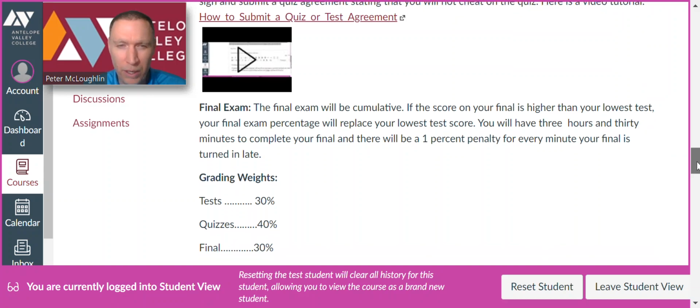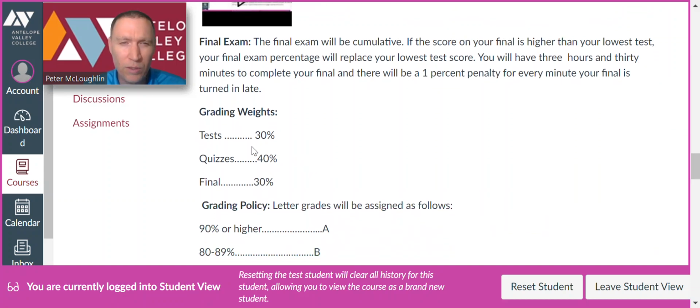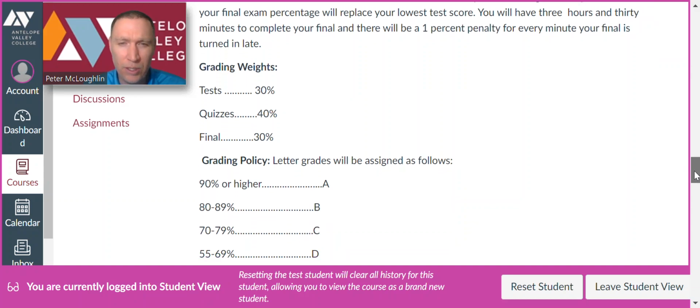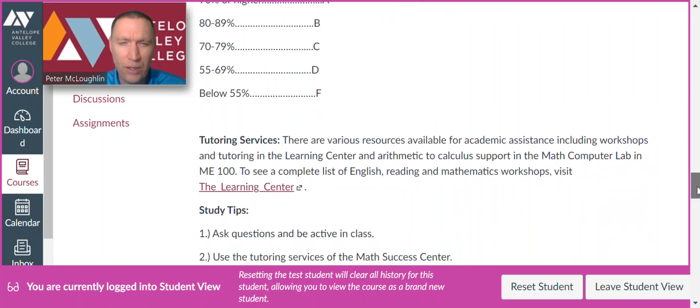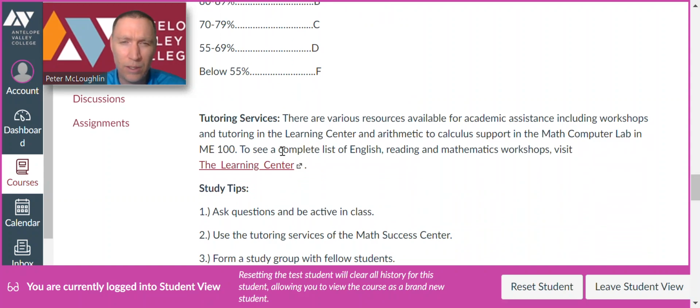Okay, so here's the breakdown. The weights: the exams will be 30% of the grade, the quizzes will be 40% of the grade, and the final will be 30% of the grade. And the grading is just the standard grading scale. And tutoring services, so here's a link to the Learning Center. So if you need help, first come to my office hours, but if you need additional help, you can go to the Learning Center and you can get help from the tutors.